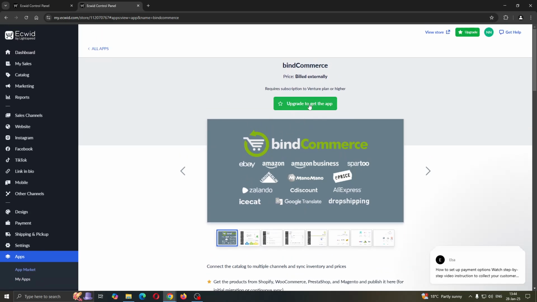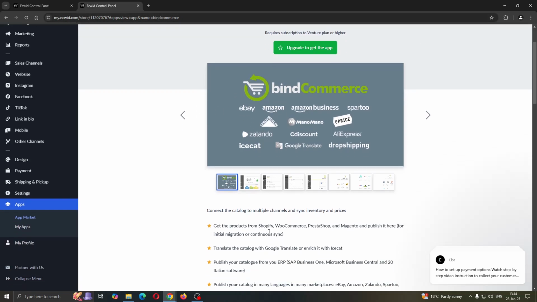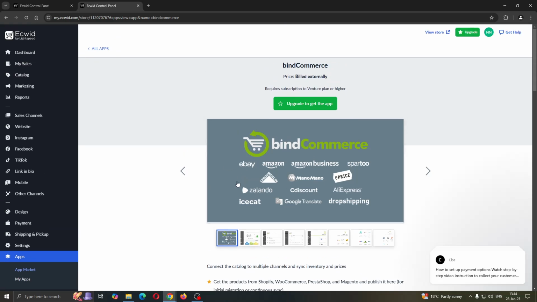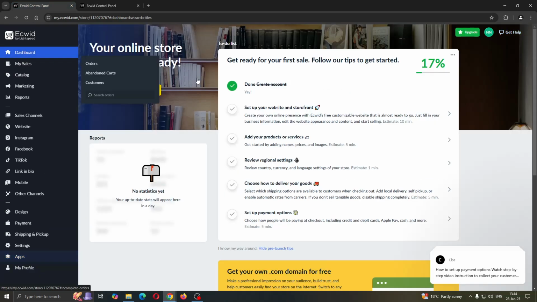So by installing the application, you'll have the install option right here once you upgrade to the premium plan for Ecwid. So once you do that, you can connect it to some other website to connect directly from there to CJ Dropshipping and add the products to your store. And basically that's how you do it.